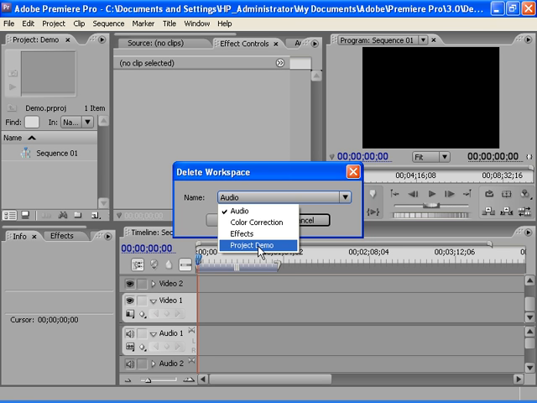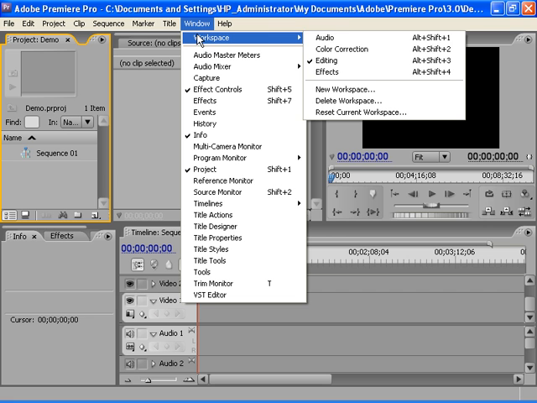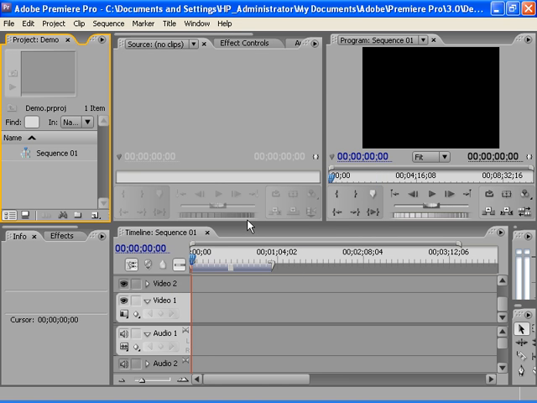You can't delete your workspace if you're using it. So you saw I got off of it and went to Audio. So I'll go to Project Demo, and Delete Workspace, OK. If I go back up to the Window, to Workspace, you can see it's no longer there. I can reset a current workspace. And that's how easy it is to manipulate your workspace to the way you like it.